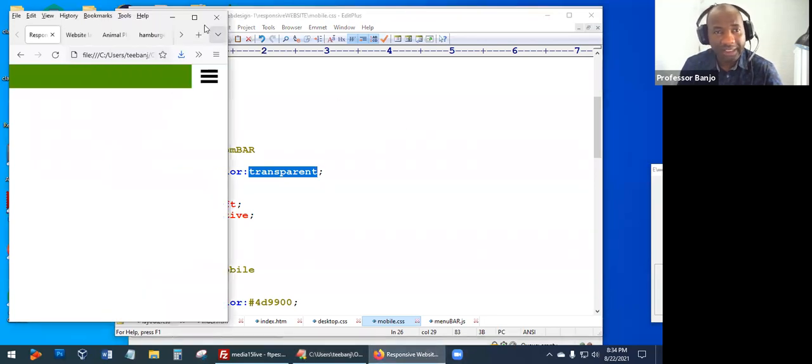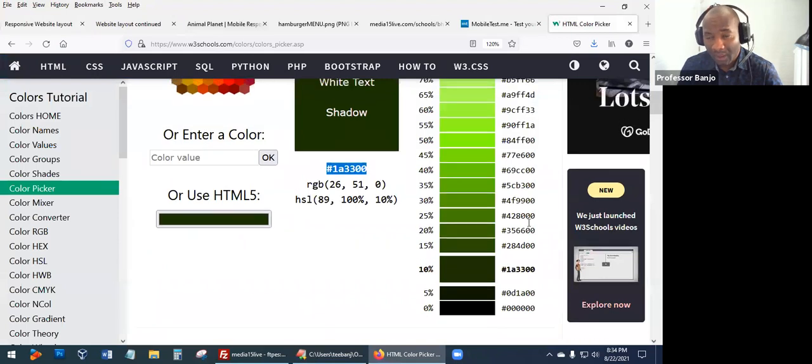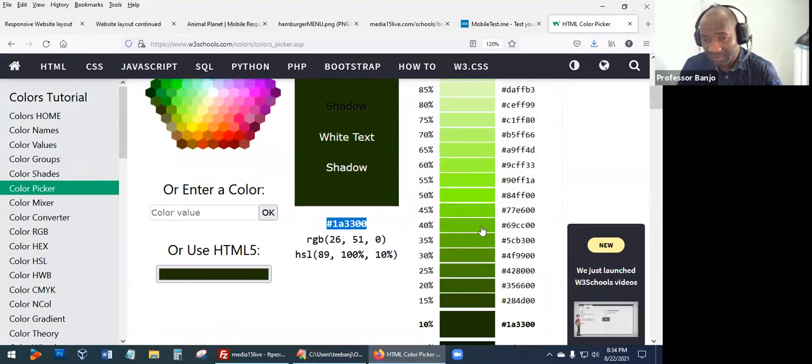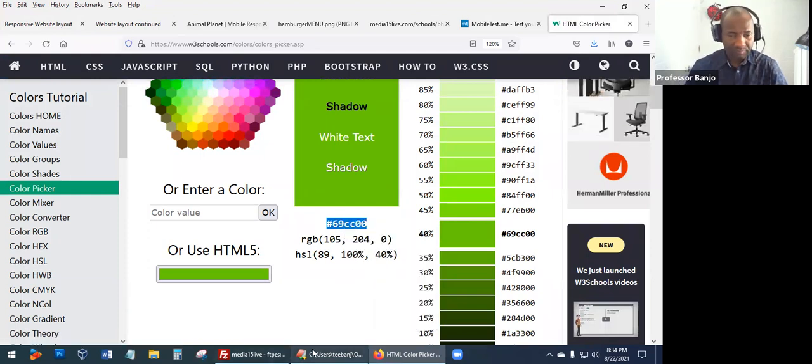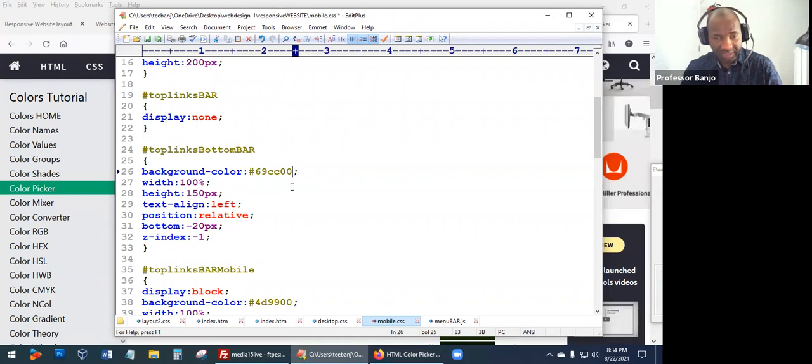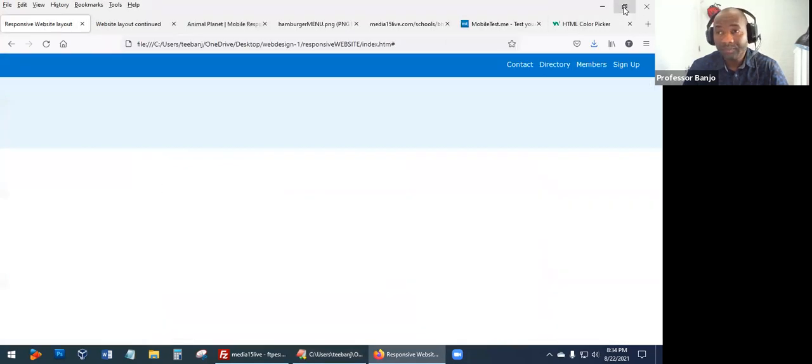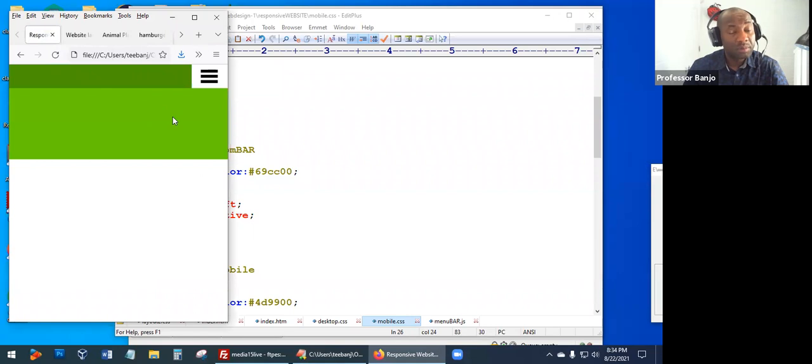So we need to put the color here. So let's go back here and get, I think it was one of these colors we used. Just click on this one. I'm not sure what it is. Put it back here, on line 26, for the top links bottom bar. Save. Let's be happy with that, right? You can always tweak it from now till next Thursday, but let's just leave it how it is.